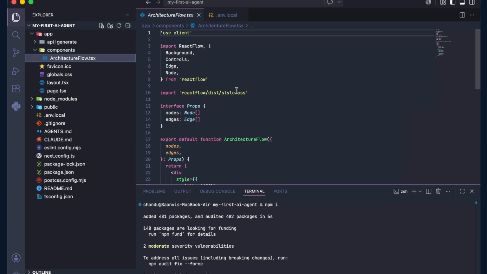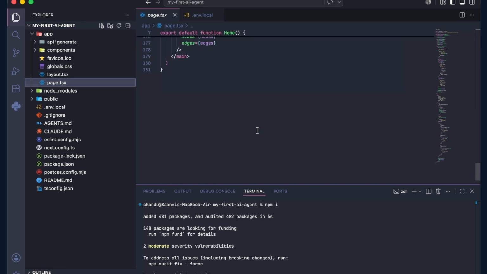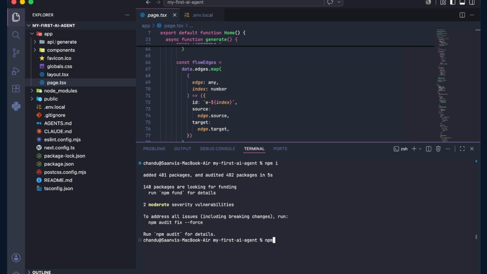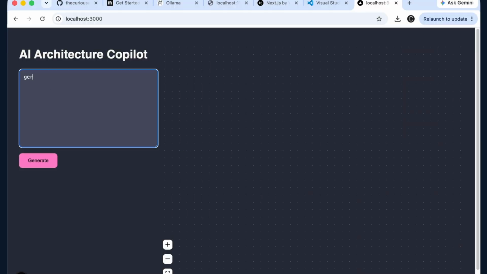Let's understand the user interface component, which imports React Flow to render the architecture diagram. page.tsx is the main page. So let's understand the UI chat interface, how it is being built, and you can modify it pretty much as you need. User input, a button, and the response window are defined. User input is a text area. When you click generate response, the response is rendered in React Flow.